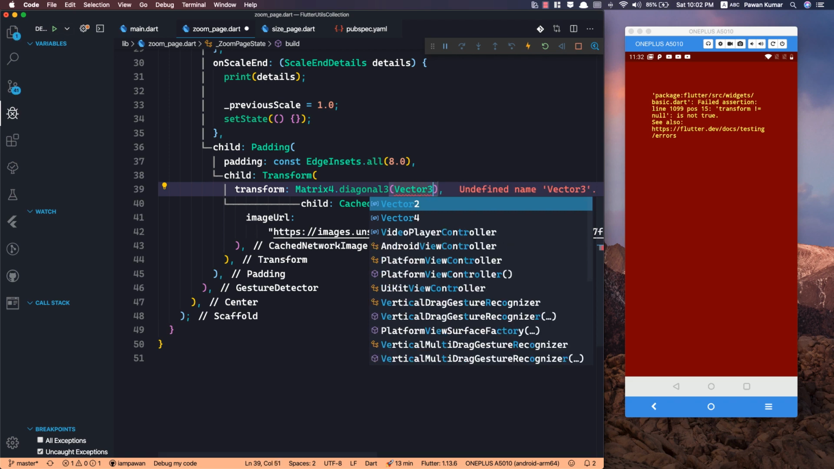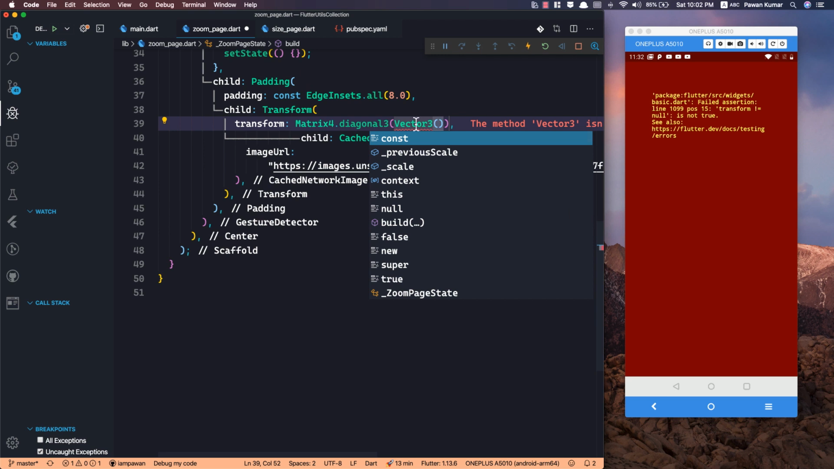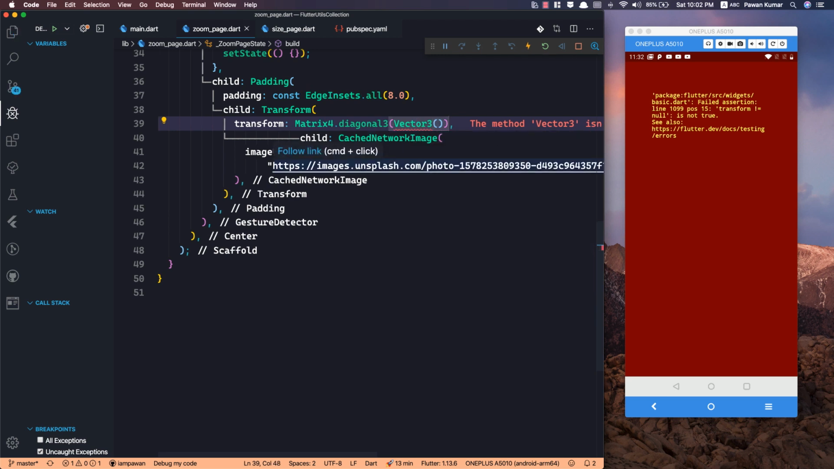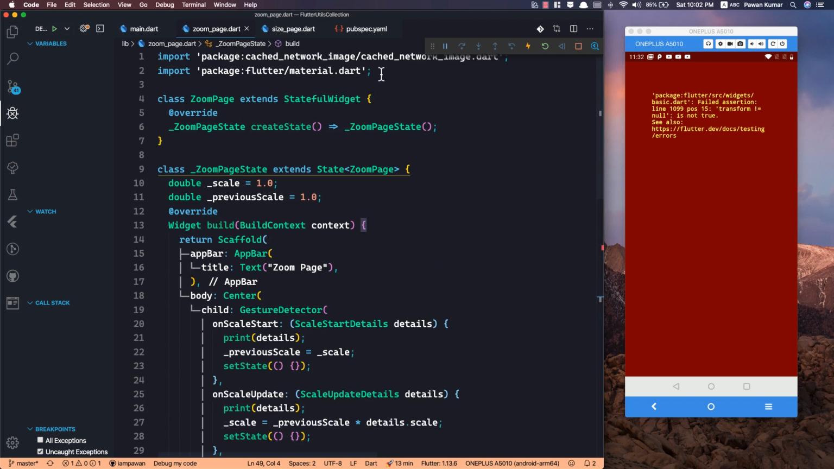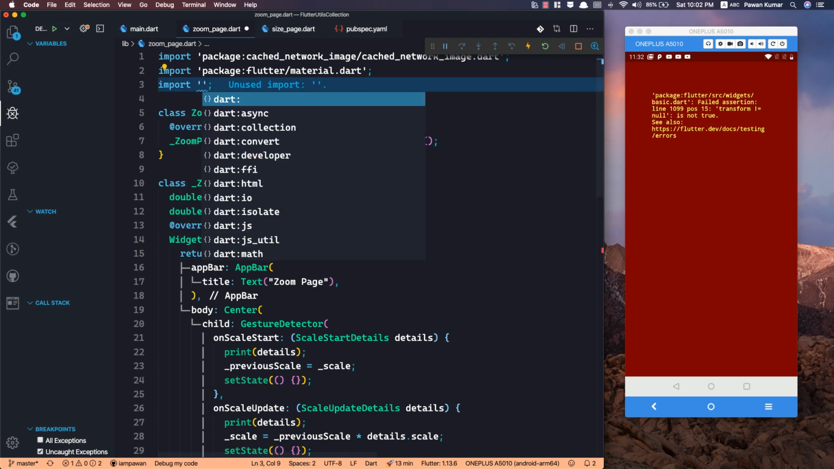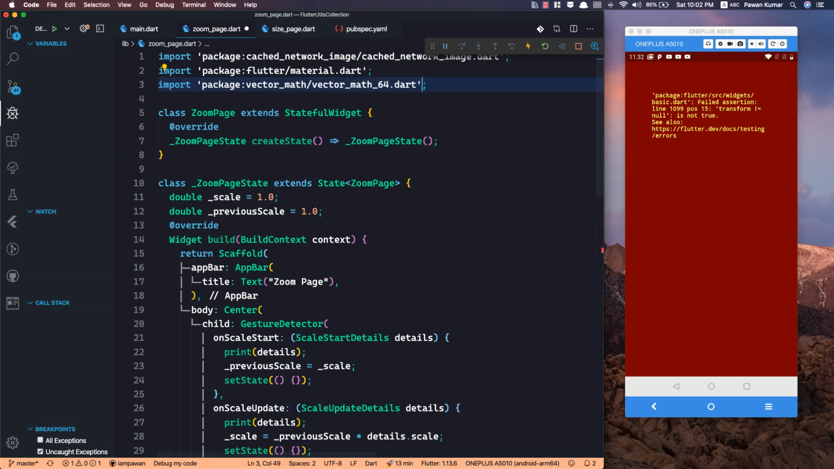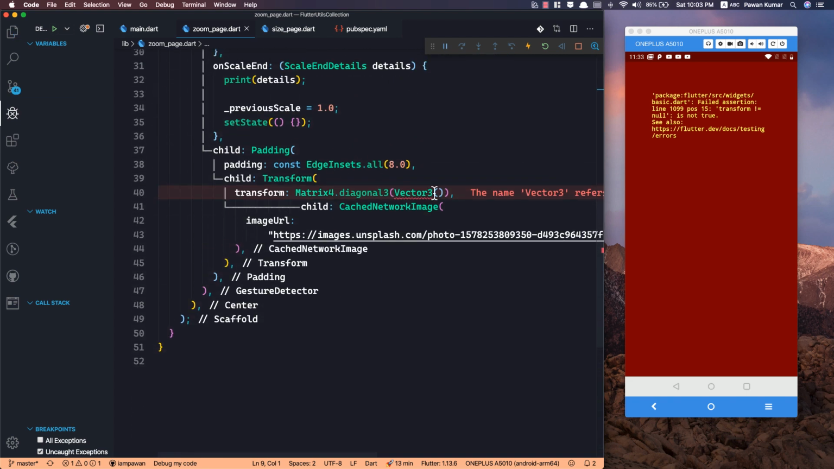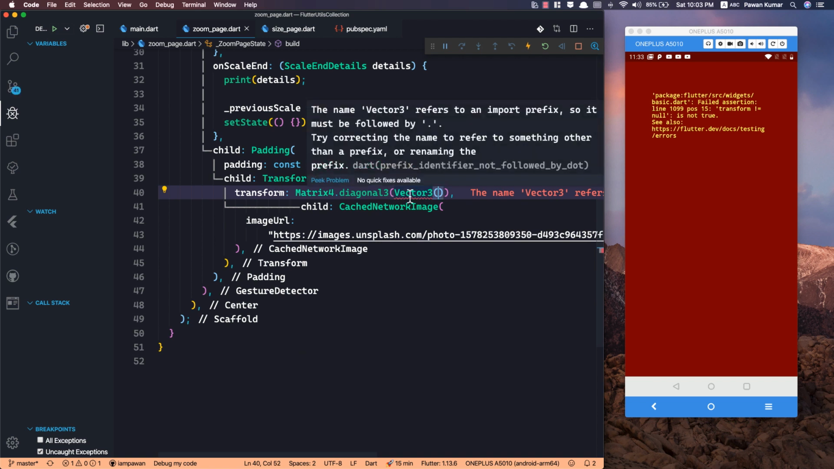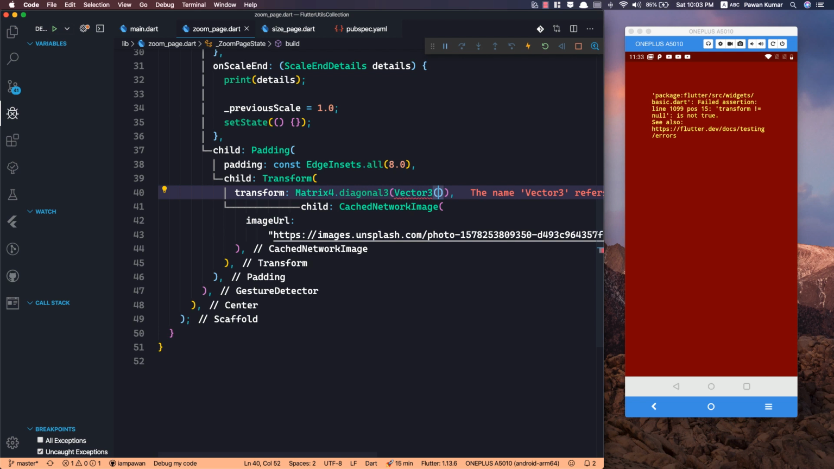Okay, and if you'll try to use this, then this Vector3 is not available. Why? Because it's a part of a library which we call vector_math_64. So we need to import it. So we will go here and we will import vector_math, okay, and math_64 as Vector3. We can call it Vector3. And then here we have the Vector3 now, and now it will take 3 parameters, and for all those 3 parameters I'm gonna just pass the scale.